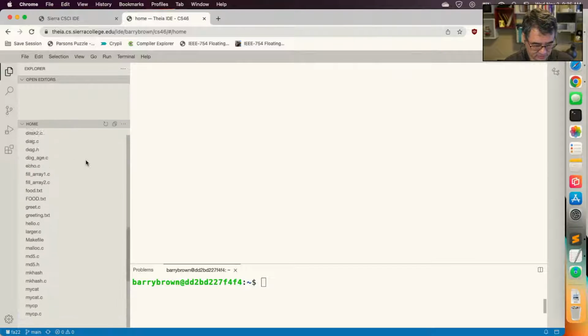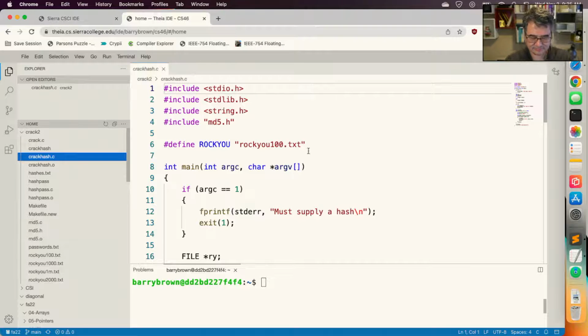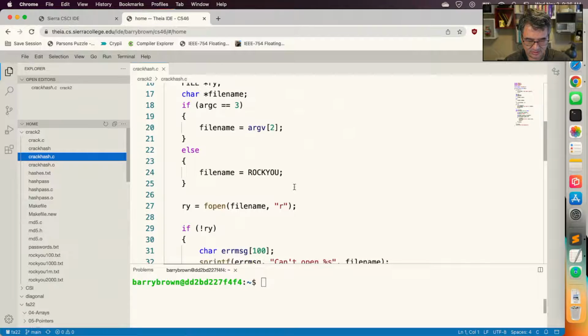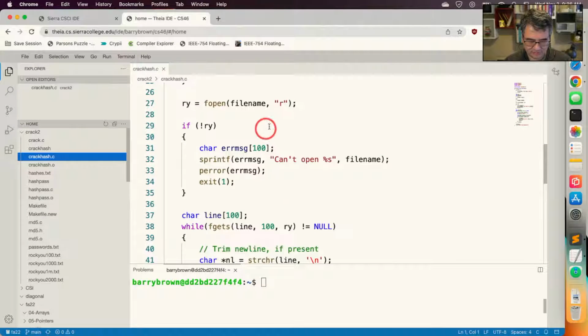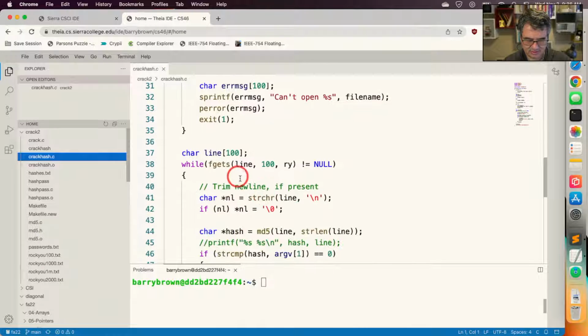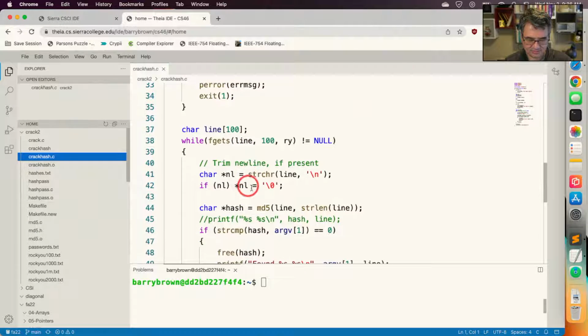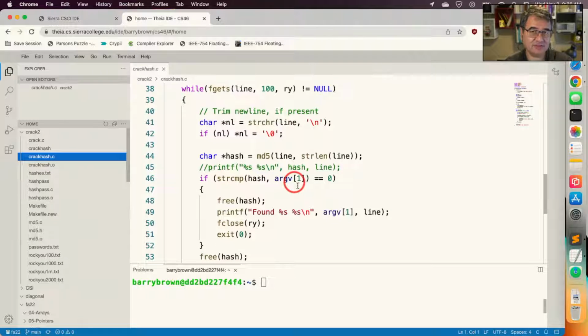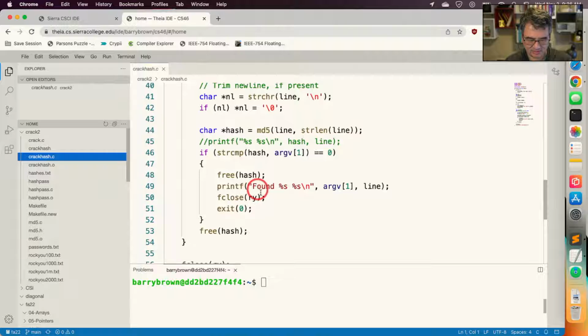All right, so let's take a look at what we've got so far. This was the program we wrote last time. You give it a hash that you want to crack on the command line. Then it opens the ROCU file for reading, reads each line of that file, removes the newline, hashes that line, and checks to see if that hash is the one you want to crack. If it is, it prints it out and exits the program. So that's our version that we wrote last time.